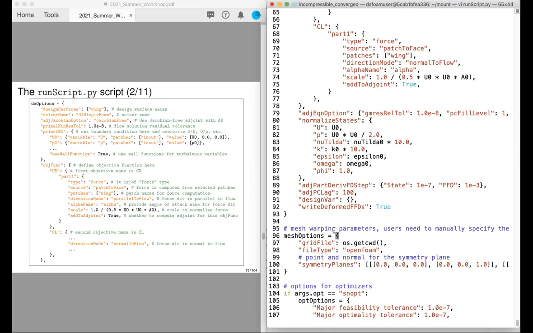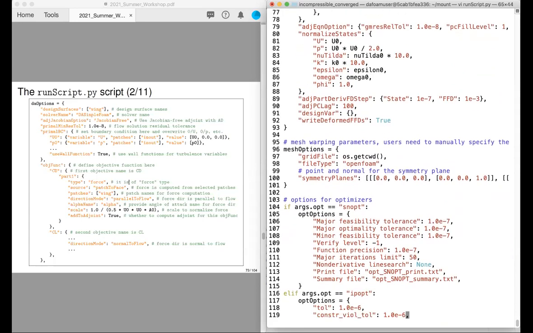All right, let's move on. Let's continue to look at the run script. We just talked about the DA options, that's for DAFoam. Now we have the mesh options. This is for IDWarp. The only thing you need to set up is the symmetry plane. You need to give the point origin and point normal. Because we have two symmetry planes, you have to set two symmetry planes for this.